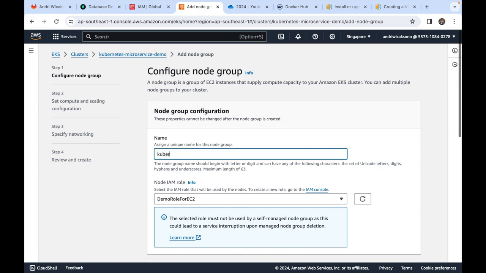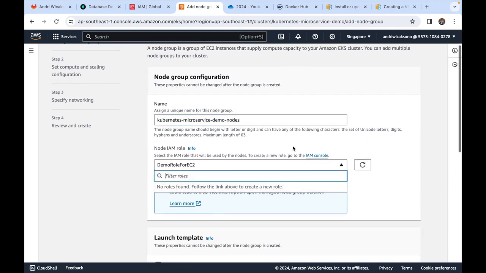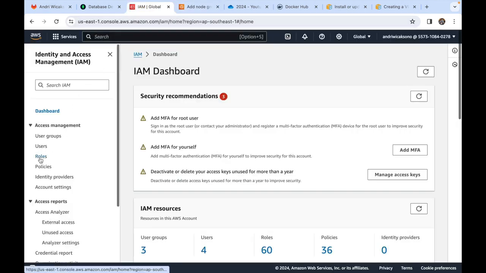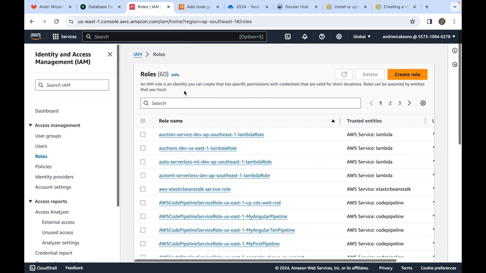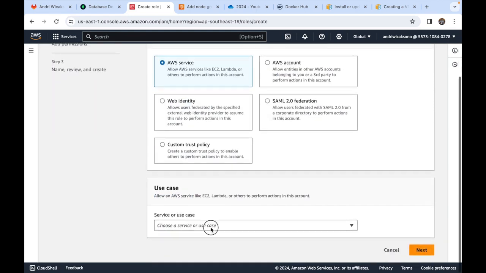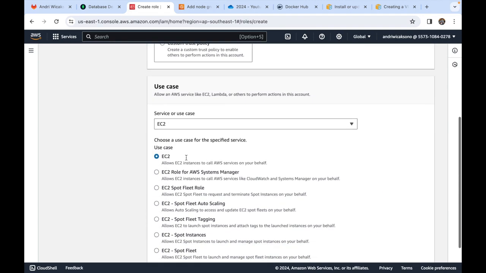Let's name it kubernetes-microservice-demo-nodes. We don't have a role yet, so we need to create one first, just like before. Go to IAM to add another role, so the node group can communicate with the Kubernetes cluster. Create role here for the EC2, because we'll be using EC2 instances as our nodes.